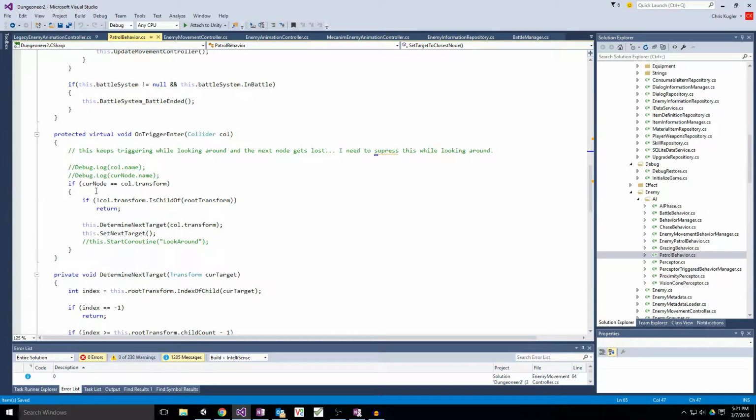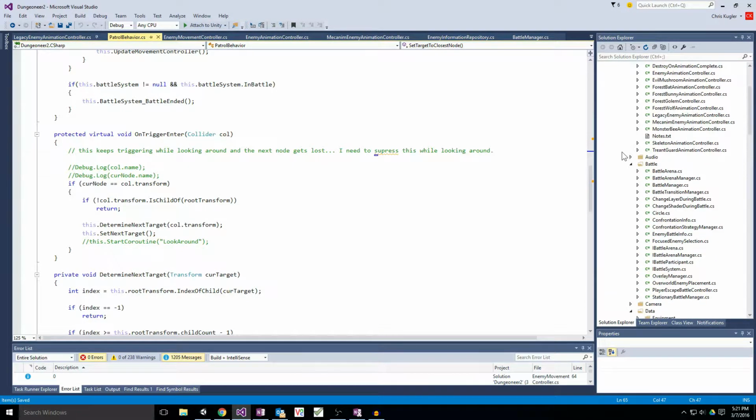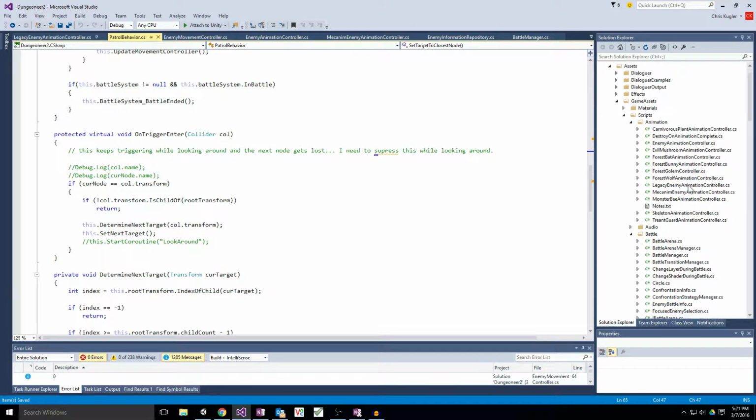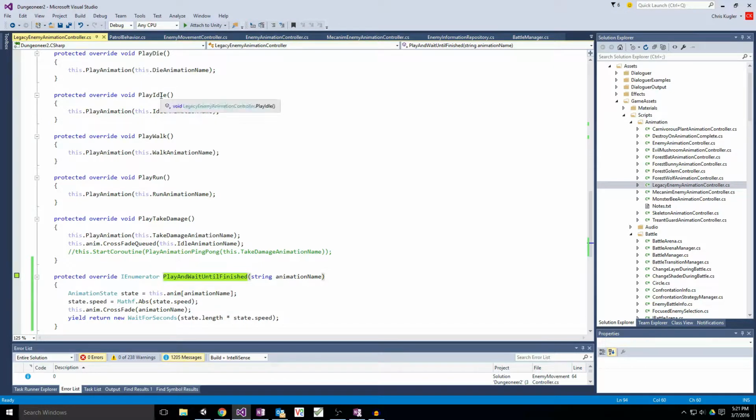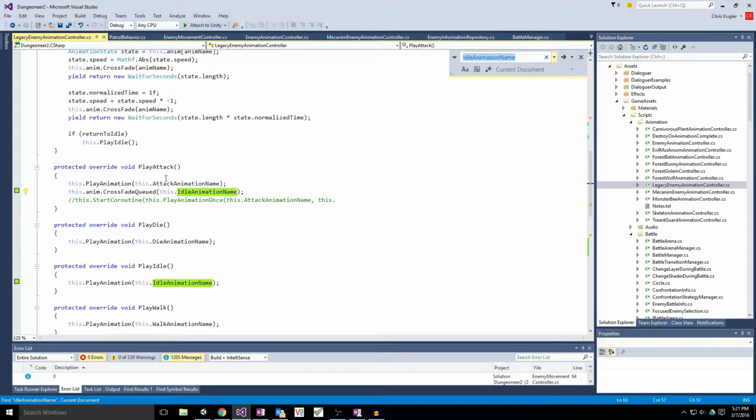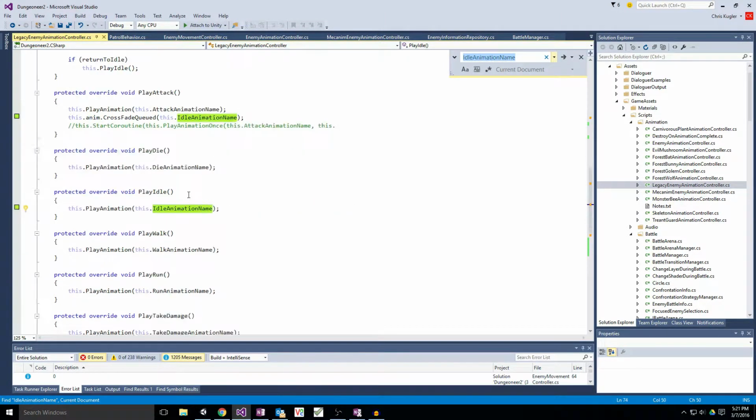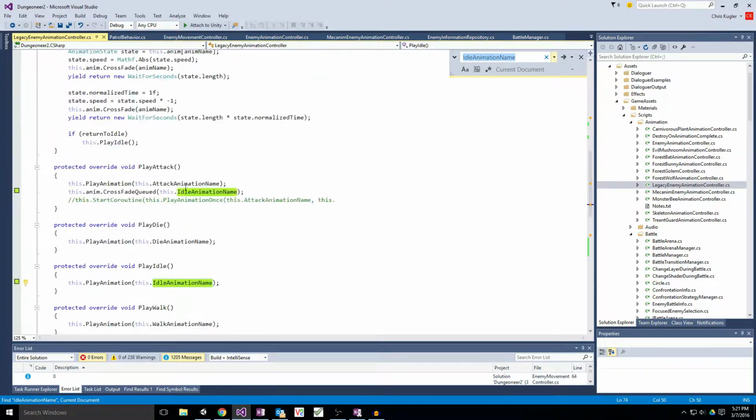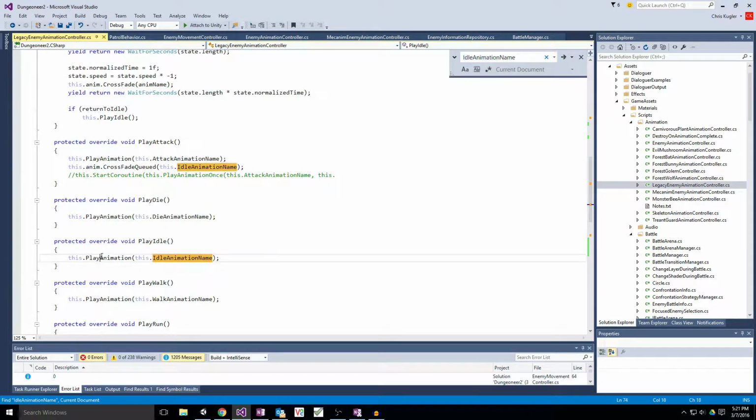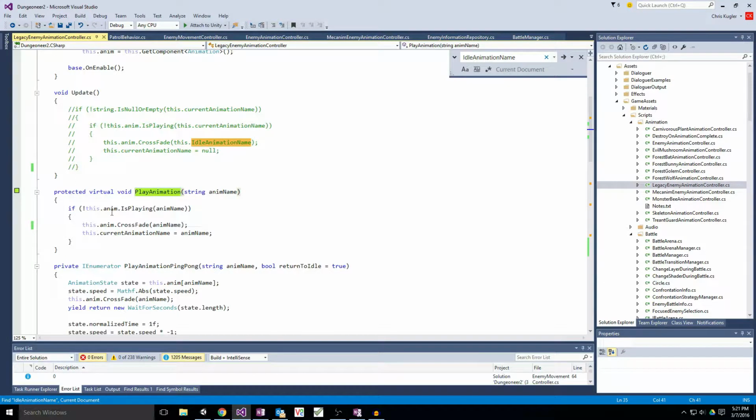So I wonder if it's even an issue of this. Like maybe it's just an issue with my animation controller and the way I've had this stuff set up. So let's look at my legacy animation controller. I've got my play idle, and this should be the only point where my idle animation is taking place, either after attack and take damage, which are both play once. Play animation. So if we're not already playing that, then we'll crossfade to that.